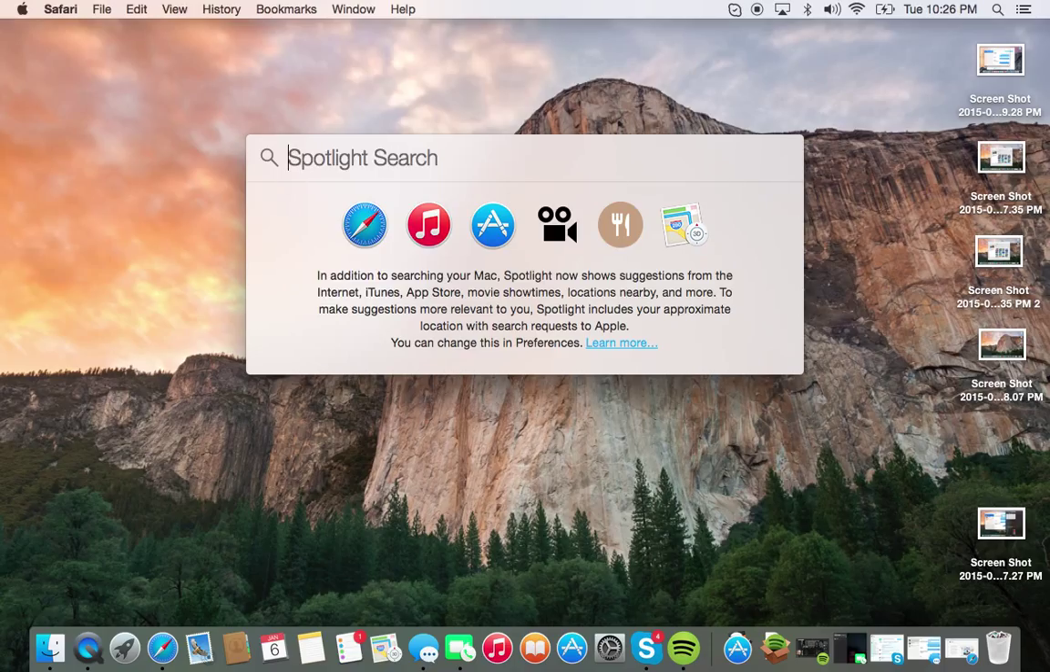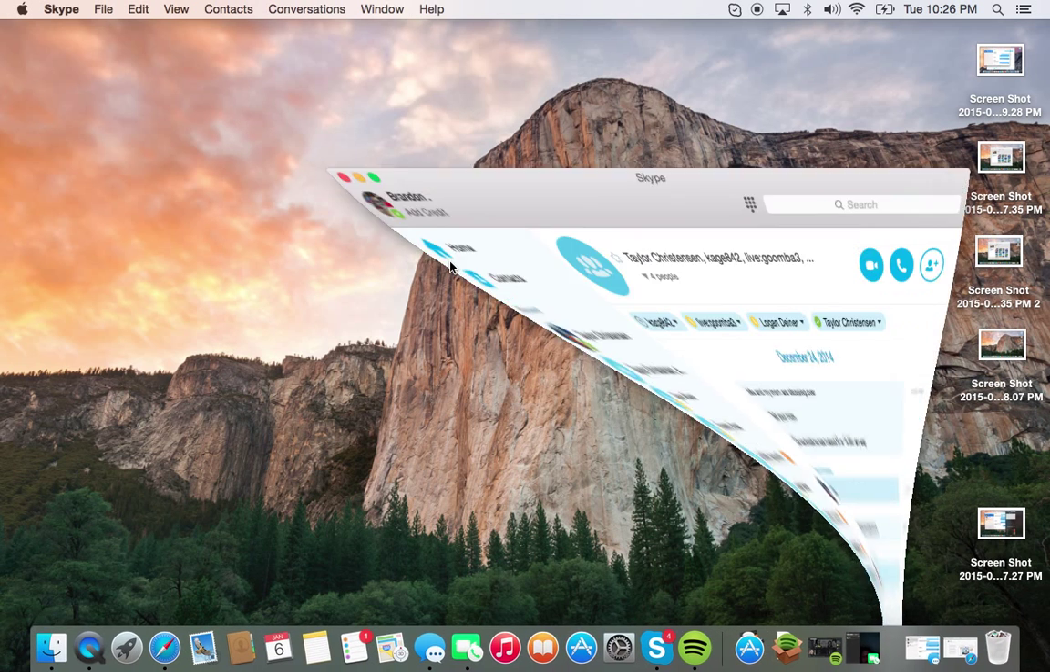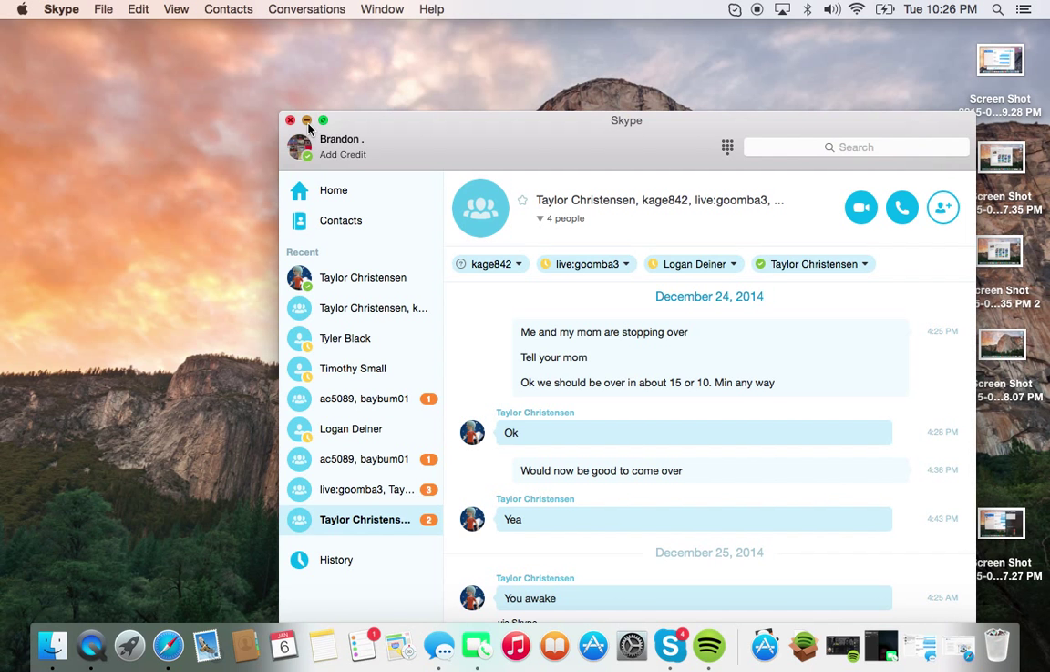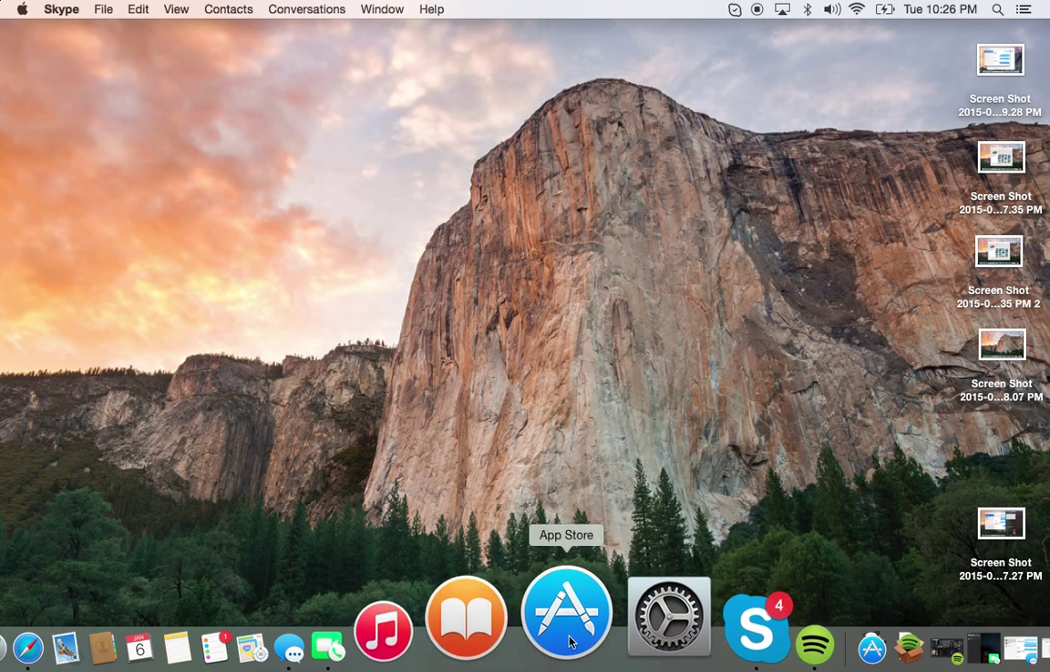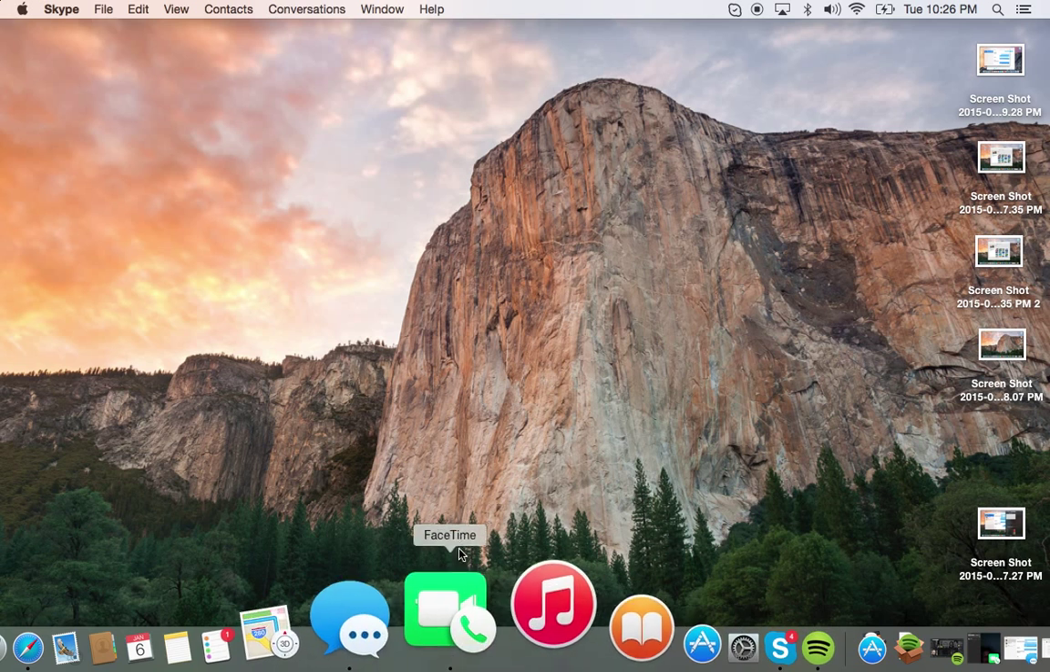We just type in the name of what we're looking for. Like, for example, if we want Skype, it will give us the exact location of Skype and open up our Skype, which is really nice. I do love the new Spotlight. That is just excellent. Let's go into some apps. Like, for example, iTunes has changed.